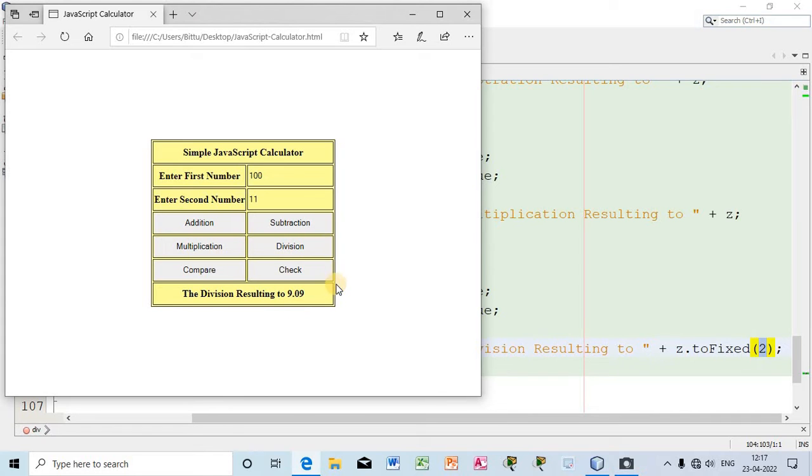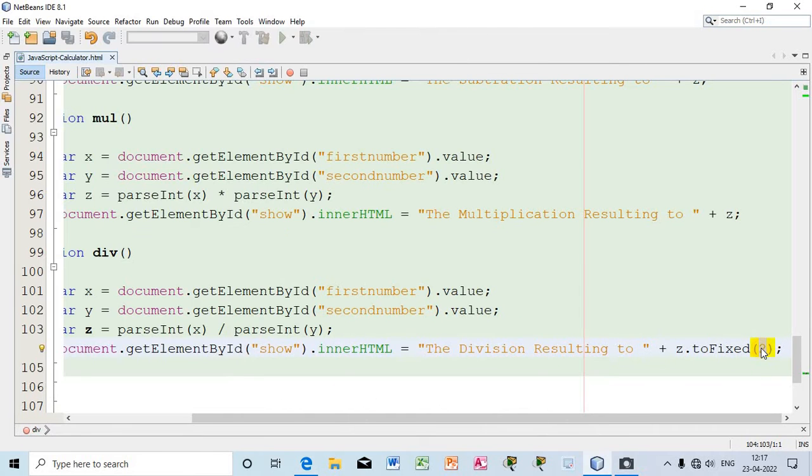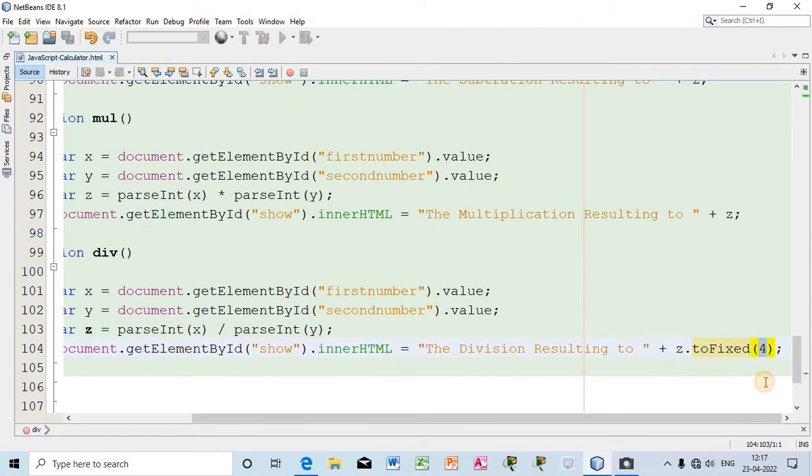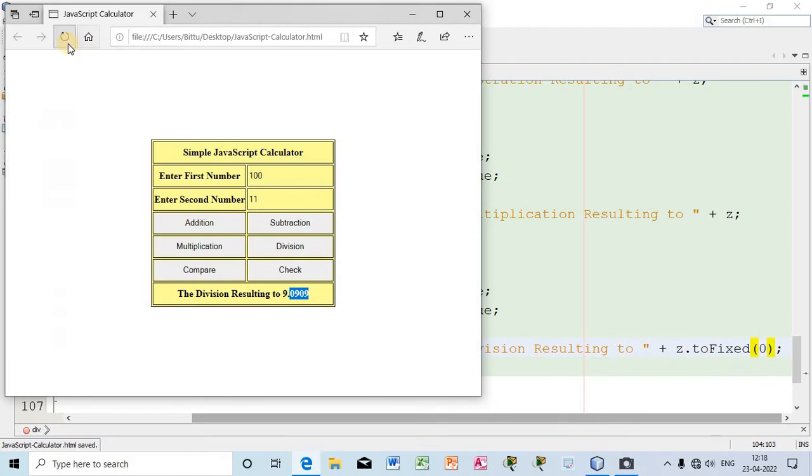If I do the division, now you can see after 9 it will only accept 2 values. If I write here 4, then it will fix to 4 digits after the decimal. Just see, 4 digits after the decimal, right? And if you totally want to round up the value, if you write 0, that means it will not show any digit after the decimal. Just let me show you. If I write here 0, only 9 will be shown, right? After 9 nothing will be shown.